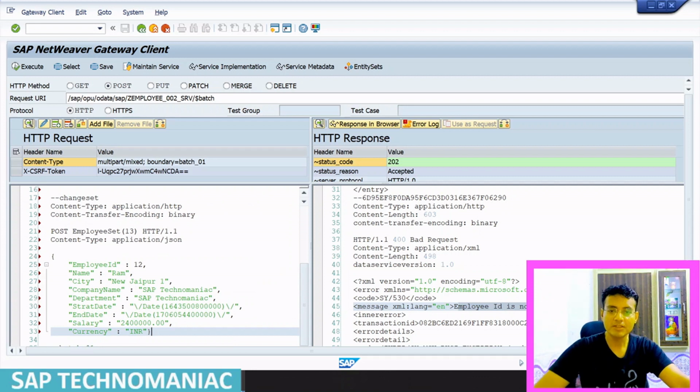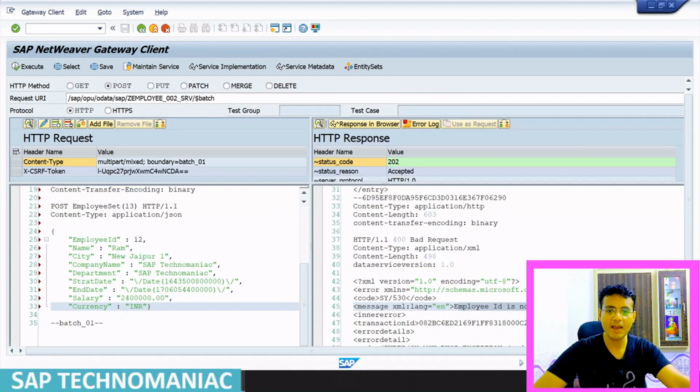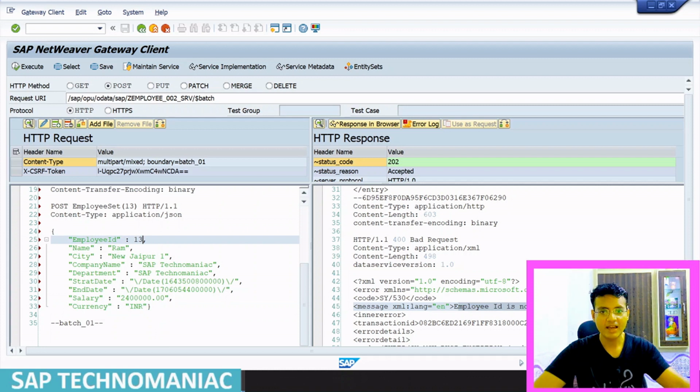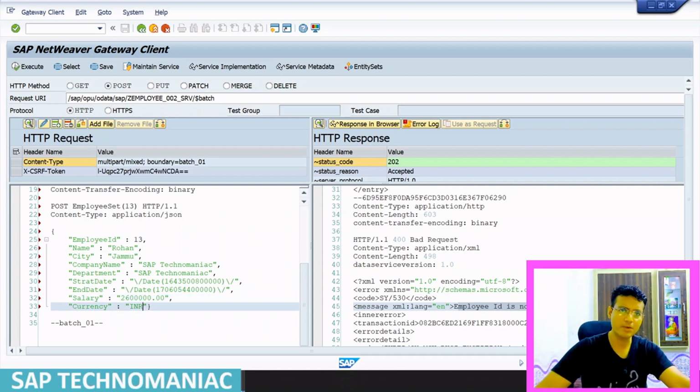You can see, in this case it is again in JSON format, and I have given a one-liner space. Then I have to pass the 13th ID, and this time I will change some name. I can put Rohan, and I can put any city name, anything. Suppose I want to put Jammu, and the company name, let it be the same, the date let it be the same. I can change some salary, put something, and you can change the currency if you want.